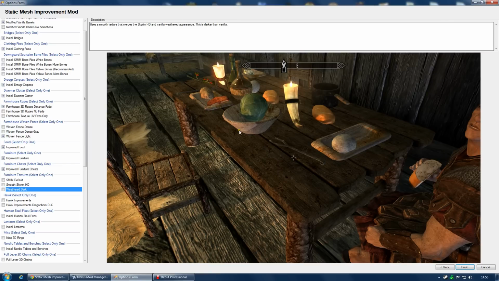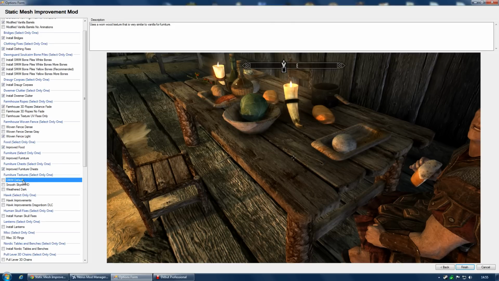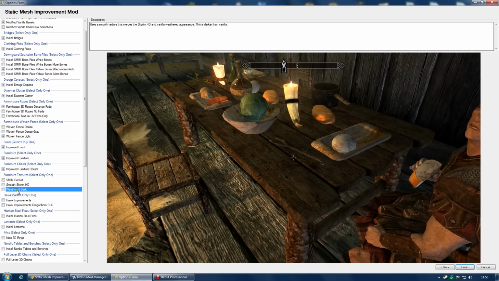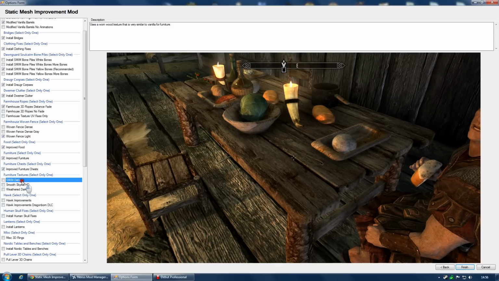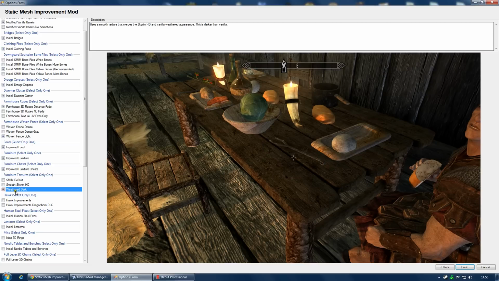Now this is still a high definition texture. It's very similar to the Skyrim HD texture, but it's a lot more weathered. So that looks a bit closer to the vanilla texture. So I would generally either choose the SMIM default or the Weathered Dark version. I quite like this version, although for some reason I think this one looks a little bit more in the style of the game, but I'm going to pick the Weathered Dark one. You choose which one you like.